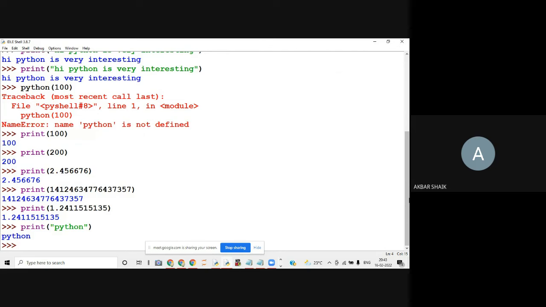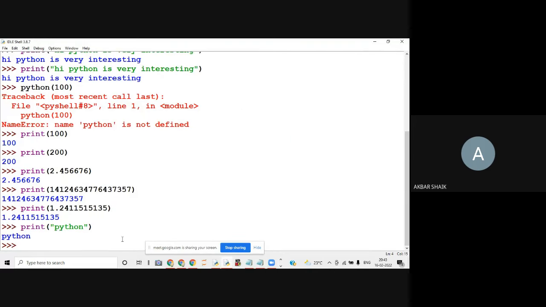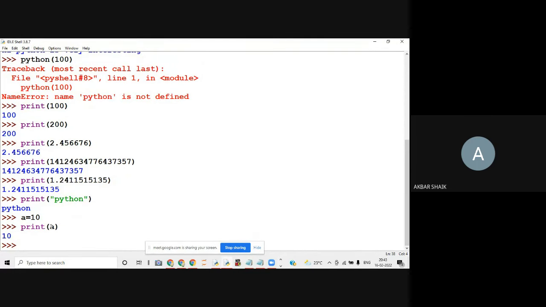So what is my point? My point is I am trying to explain the meaning of case sensitive. I told you case sensitive means a capital letter is not going to be treated as a small letter, or a small letter is not going to be treated as a capital letter. I'll give you an example. a is equal to 10. If I want to print a, what is the value of a? 10. So 10 will be printed. If you want to check, you can check. Because I gave a as 10, that's why 10 will be printed.